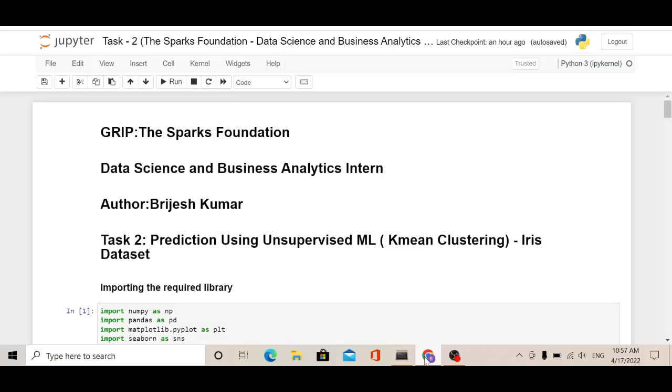I am going to explain prediction by using supervised machine learning, k-means clustering, to classify and predict the species.